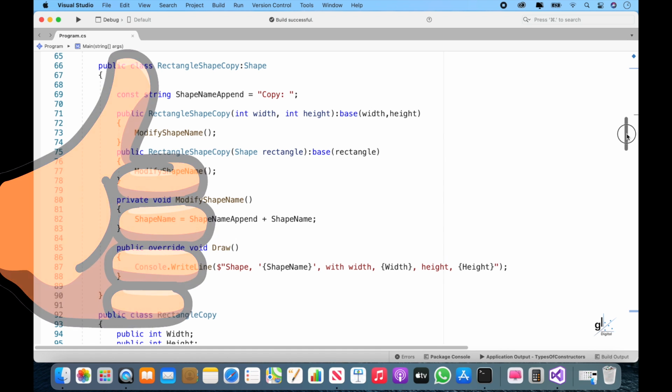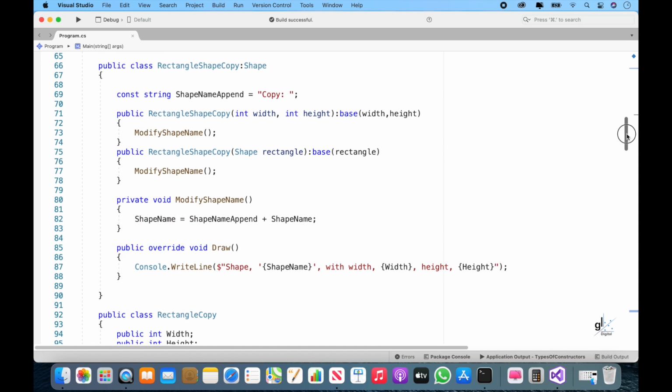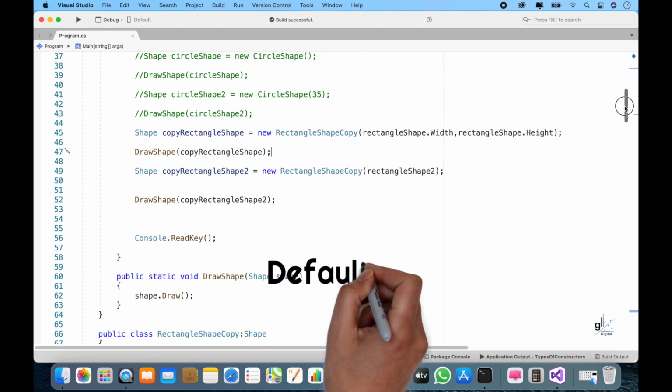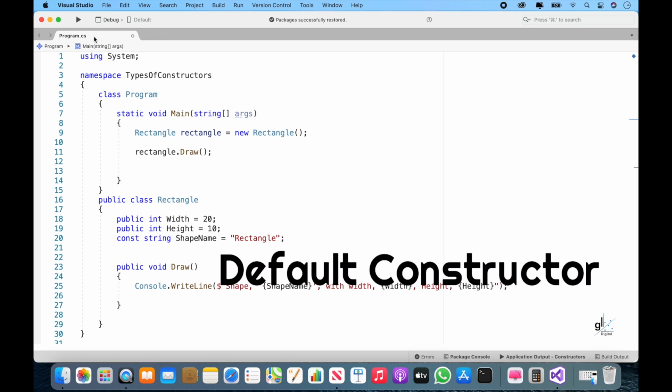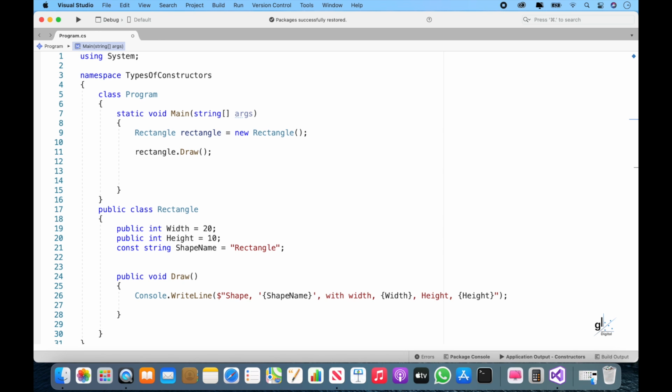Right, let's look at a brief overview of the types of constructors that are available in C#. Then we'll look at some code examples to implement the various types of constructors. Default constructor. A default constructor is a public parameterless constructor that is provided automatically if the developer has not included a constructor within the relevant class or struct.